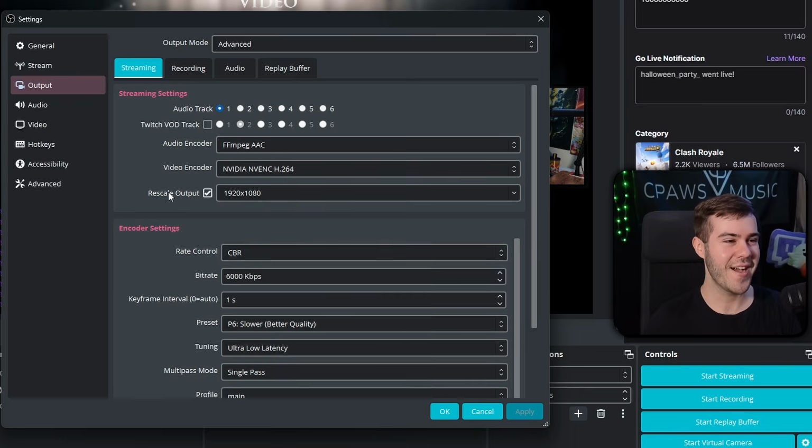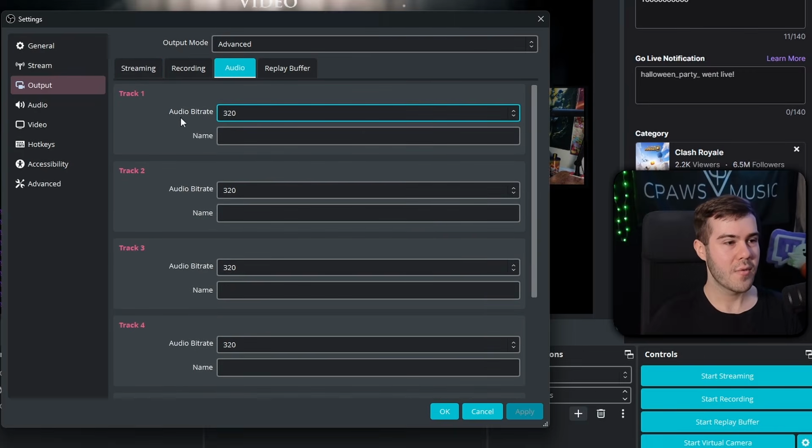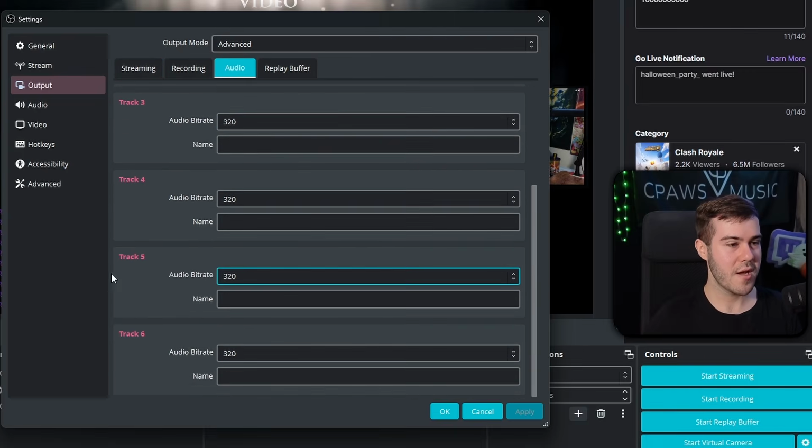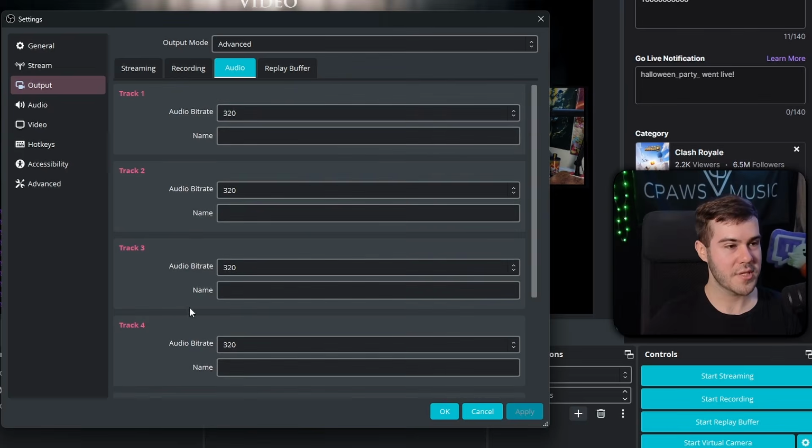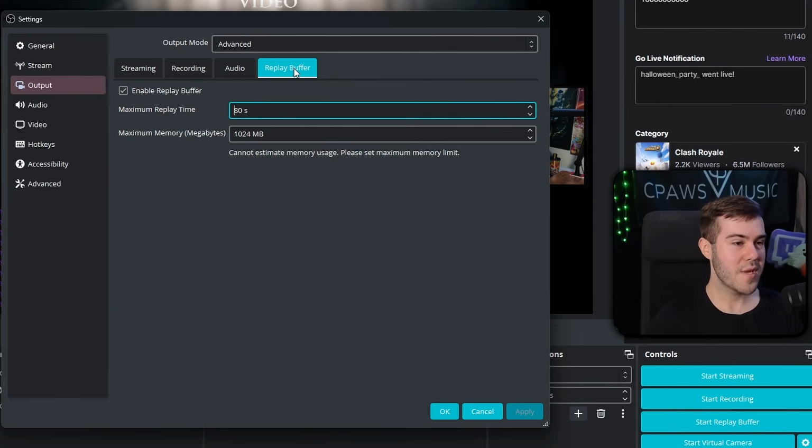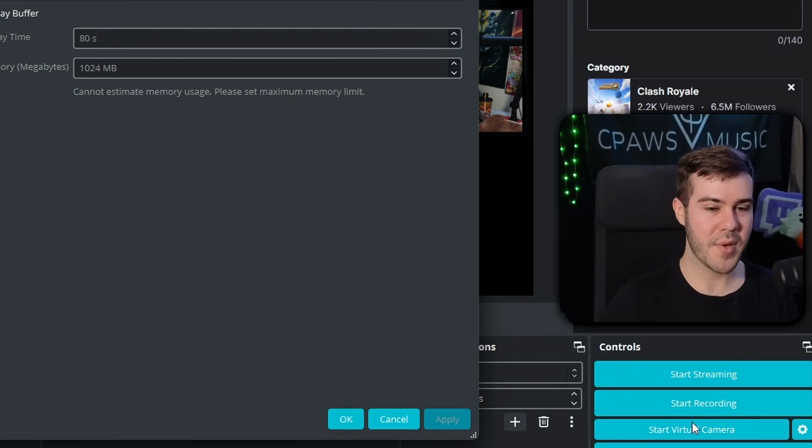But we can move on to the audio tab right here, not the one on the left, the one at the top. So under advanced audio, we're going to change all of these bit rates to 320, which is 320 kilobits per second, giving us the best audio quality. You're welcome. And then we have the replay buffer, which I have a separate video on, so we're not going to worry about that right now. I'm just going to disable that so you don't have to worry about that, all right? I know some of you guys saw the button down here, so don't worry about it. I'll talk about it in a later video.